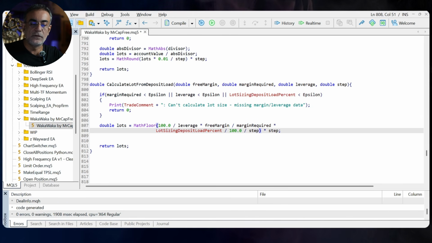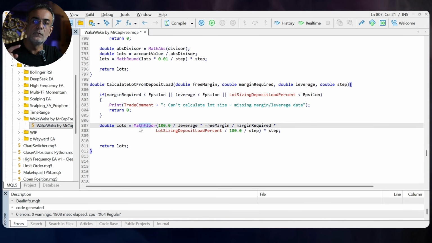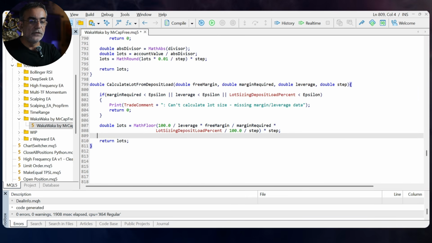So if the user has set 2.5, then 2.5 divided by 100 gives 2.5%. Then we divide by step and multiply by step to round it properly, and then we match the flow rate. We always round it down because we don't want to over leverage. So this is the calculation of the lots from deposit load.